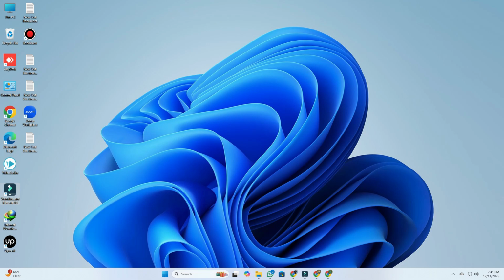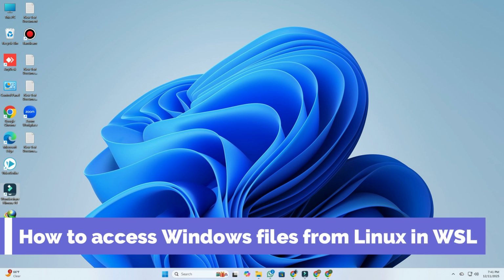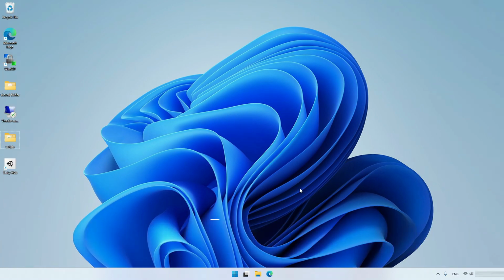In this video, we will show you how to access Windows files from Linux using WSL on Windows. We start by opening Windows File Explorer.